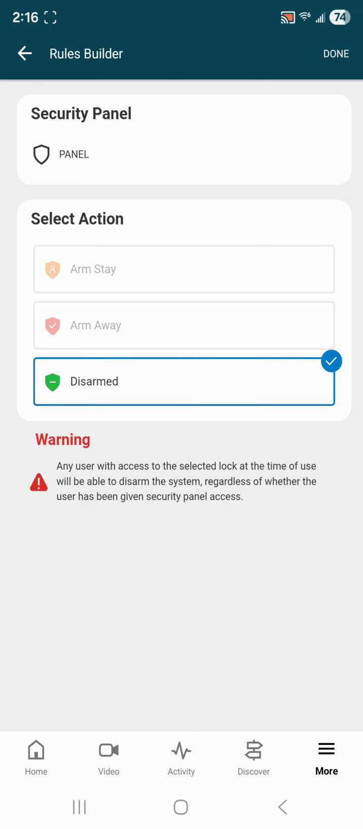Now it is giving us a warning down here at the bottom. It says any user with access to the selected lock at the time of use will be able to disarm the system, regardless of whether the user has been given security panel access or not. Now in a previous video, we created a user that only has access to a lock, and that's what this is referring to. That user in that video only had access to the side lock, not the front door lock, which is what we've done on this one. So it actually won't affect that.